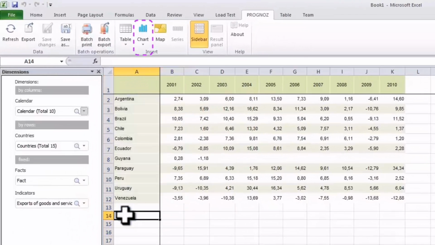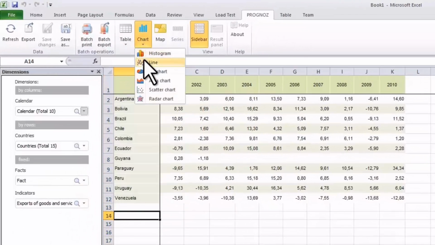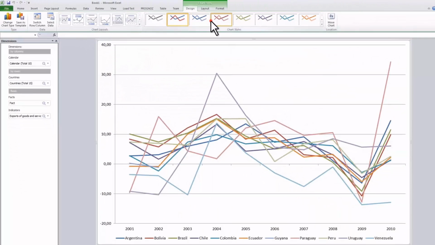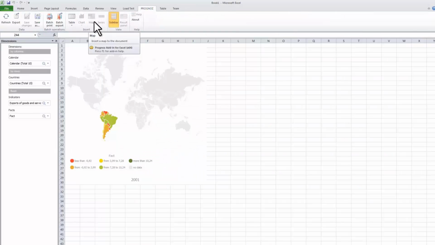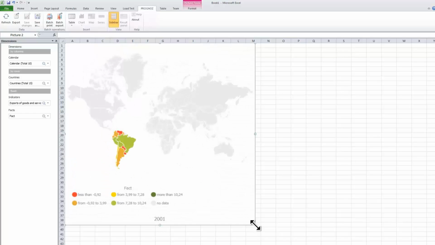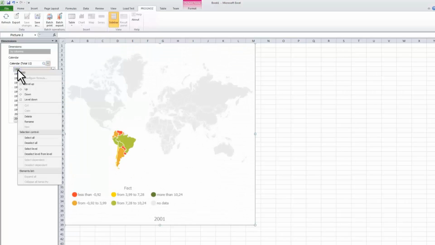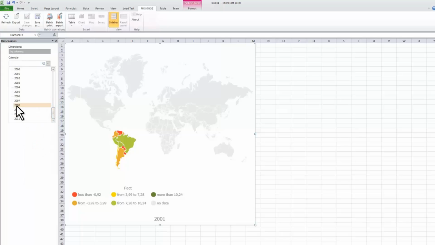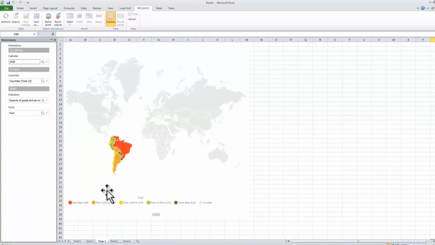The Chart button displays data from the data source in a graphical form. Charts are plotted using the Excel charting tools to allow for their flexibility and easy customization. The Map button adds a cartographic view of the data source to the workbook. Excel does not natively support maps, so the map is inserted as an image. Once the selection in the dimensions changes, the map refreshes.